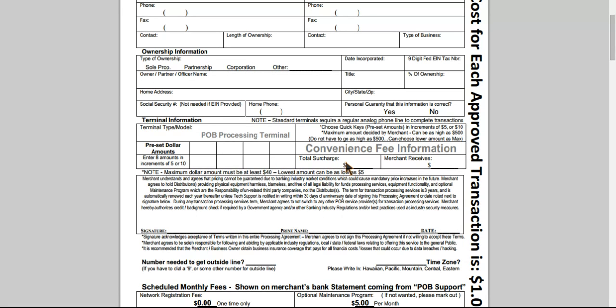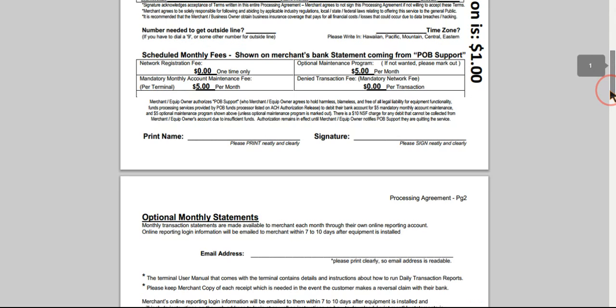Total surcharge. They can choose, the minimum surcharge has to be $1. But the merchant is going to receive the difference. So whatever the difference is after the dollar, that's what the merchant will receive. So let's say that the surcharge is $2. The merchant will receive $1. If the surcharge is $1.25, the merchant will receive 25 cents. Self-explanatory, right? They agree to that. Sign, print their name, and they date it. Okay.